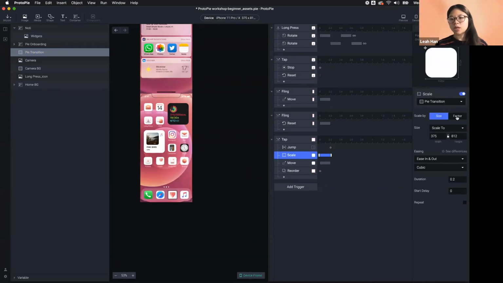For the percentage here, of course, we have factor and you can type in 100. However, this 100 does not mean the 100 of my screen size. It means the current size of my pie transition layer. So 100, as you can see here, is a percentage, right? So that means ratio. So current is 100% of my original size. So that's why it is 62 and 61.